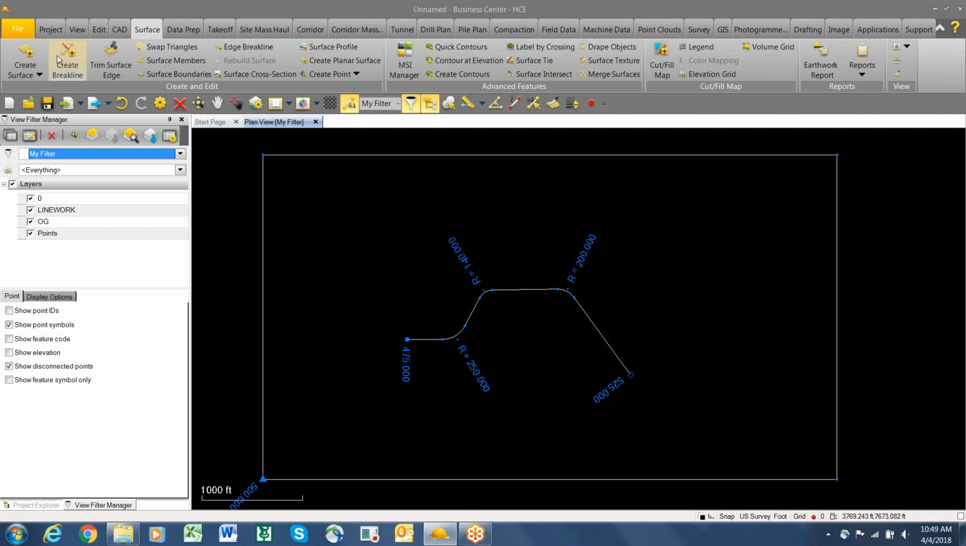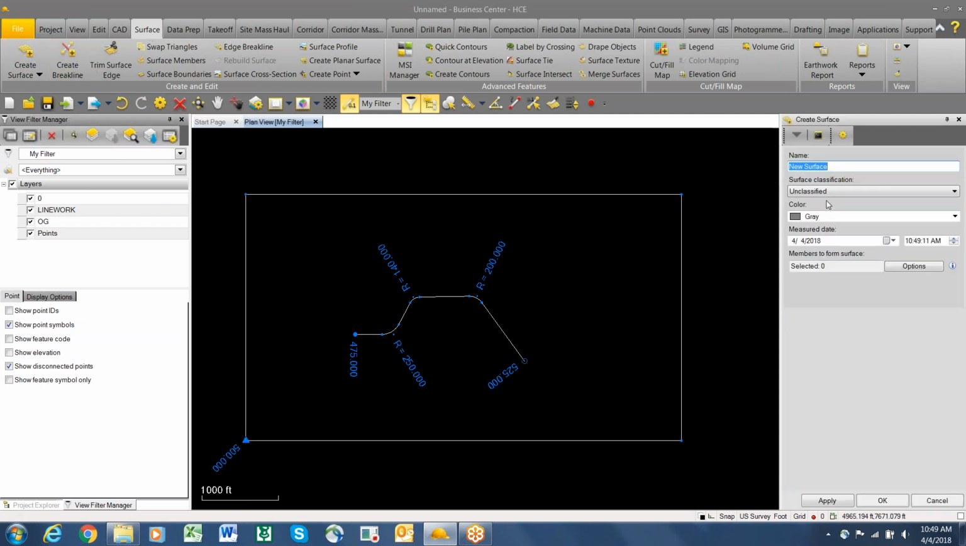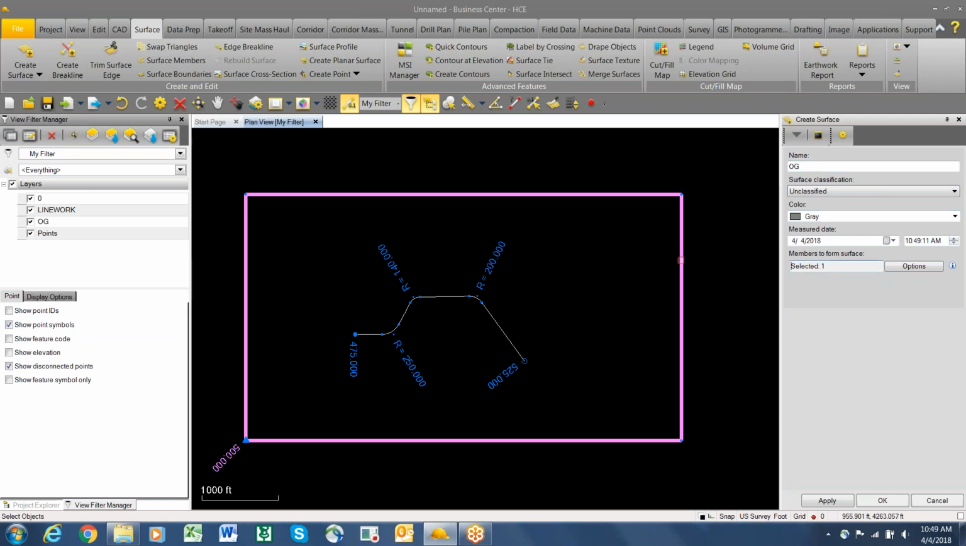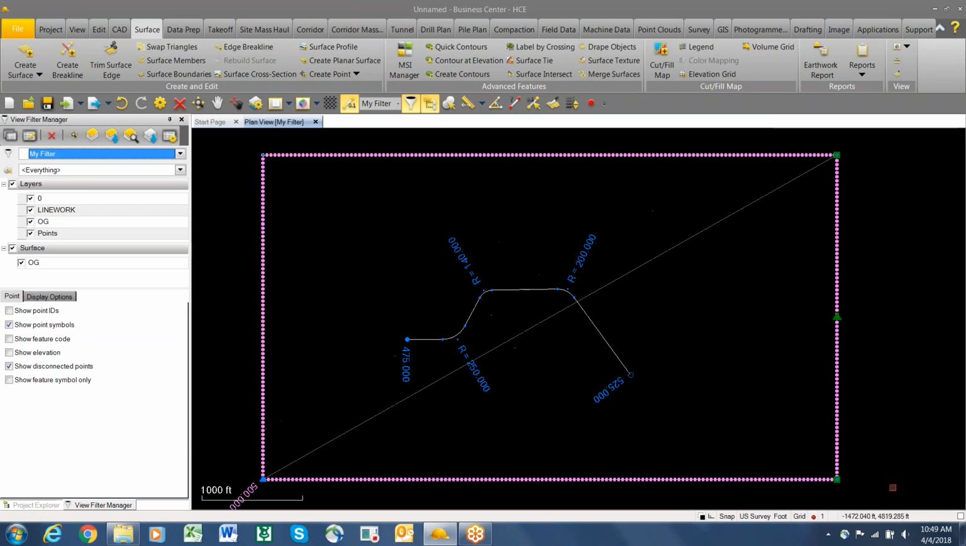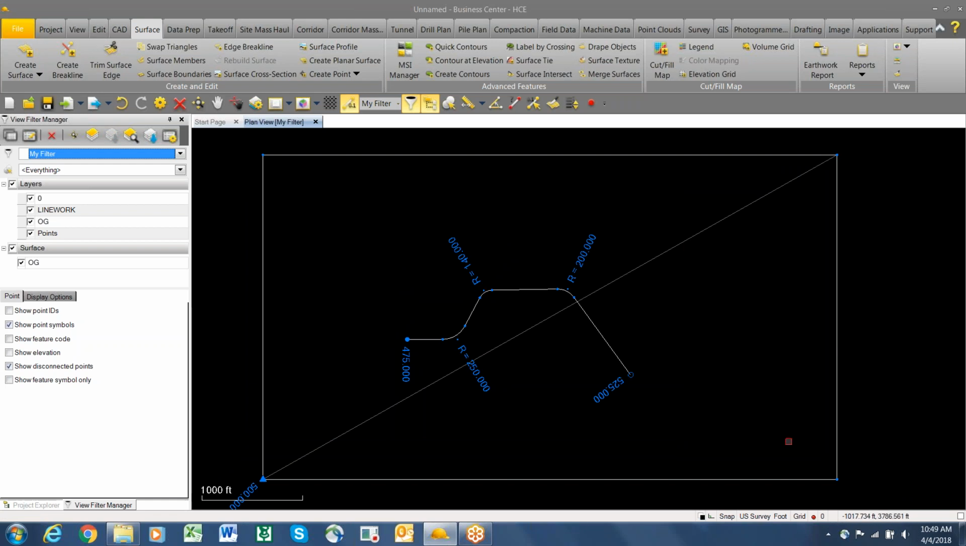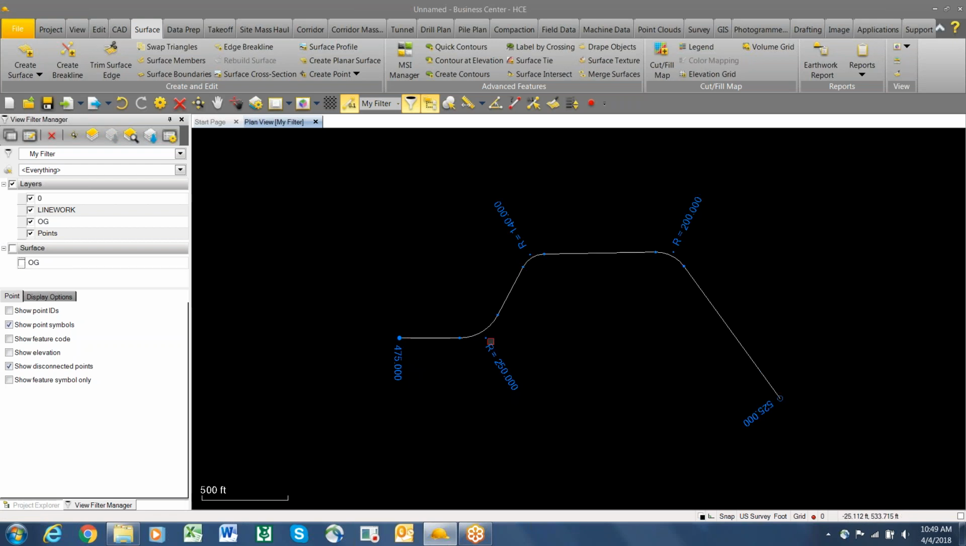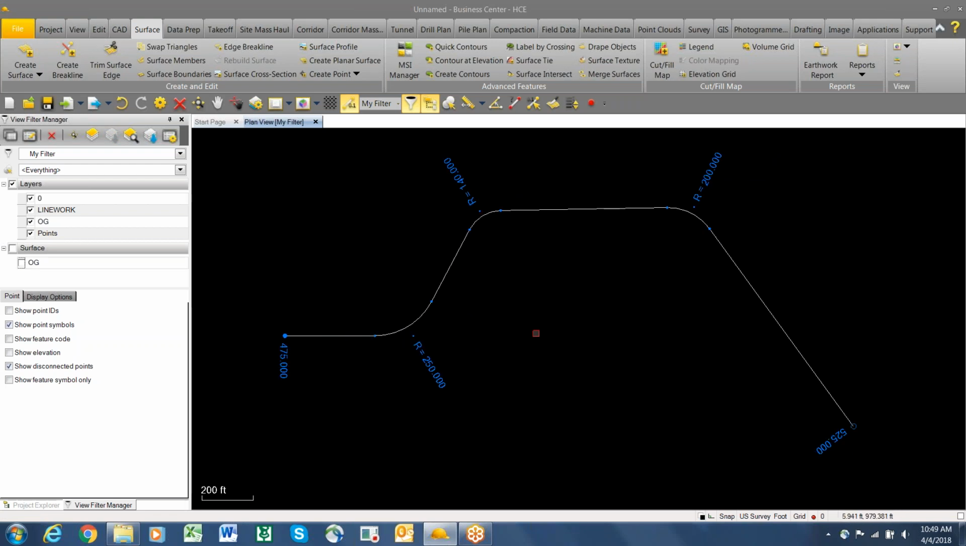How do you build a surface? We go back to the Surface tab. I want to create a surface, and I'll call it original ground, and I want to use this line and say OK. We now have created an original ground surface. It's perfectly flat, but we've got one created out here. I can turn that information off. Okay, let's go back and show you these last few features in just a couple of moments that you would have access to within Business Center.